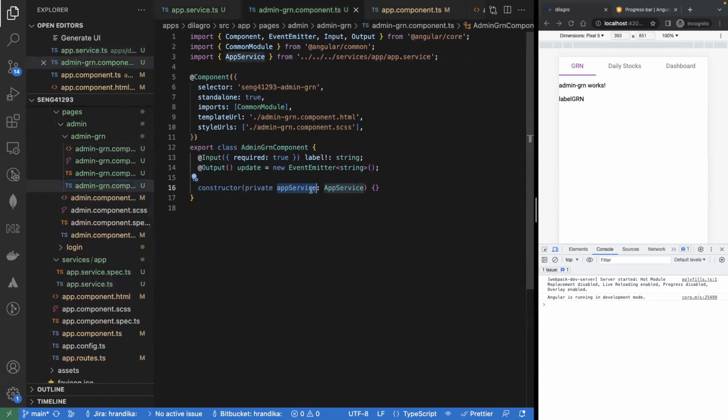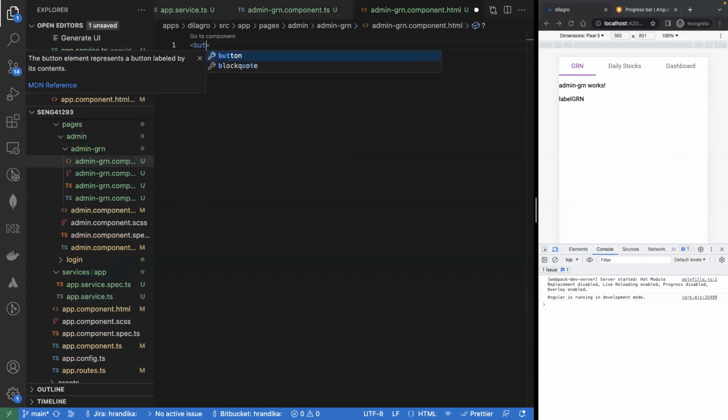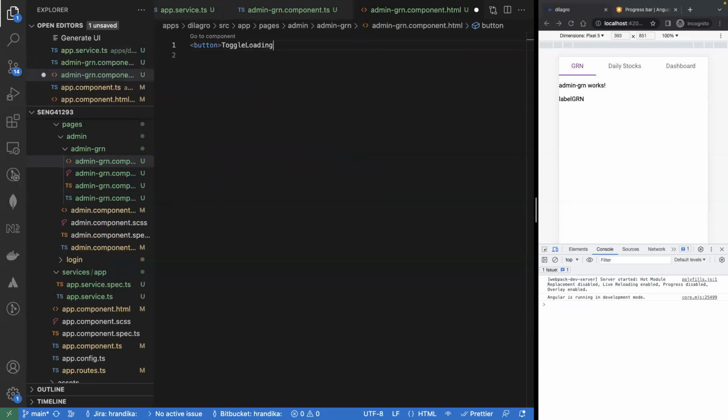So we have the admin GRN component in here. Within the GRN component, I will remove these things. I would have a button in here. I would say a simple button, toggle loading.